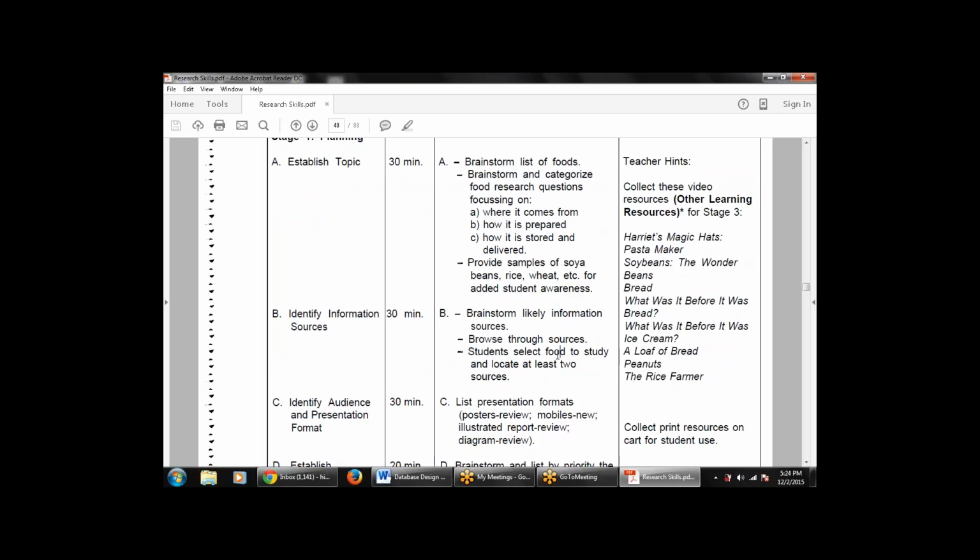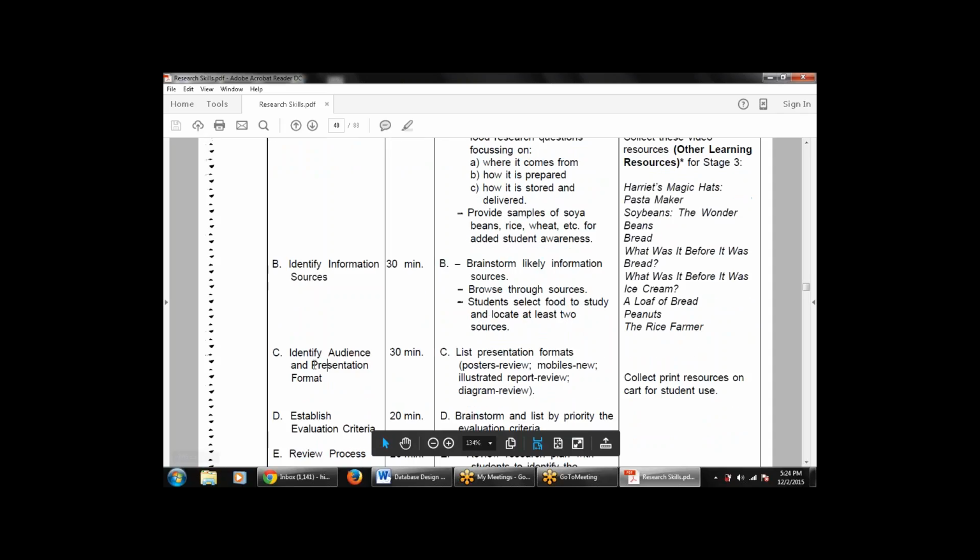the information sources. The next is students should select a food to study and locate at least two sources. So it is the responsibility of the student to search for or select the food. That is the food item that is selected to study, and locate at least two sources. There should be at least two sources available. Then next is to identify the audience and the presentation format. That is what the audience is and what the presentation format is.